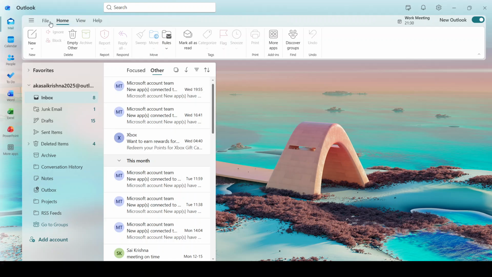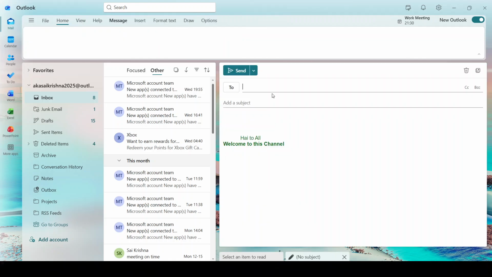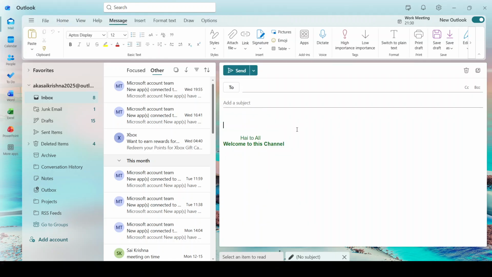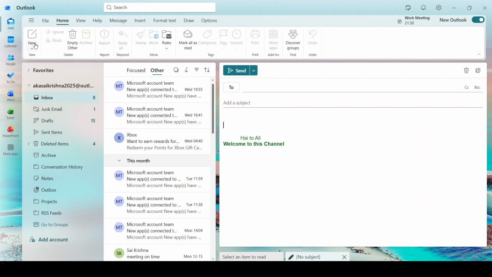Start by opening Outlook and creating a new message. You can do this from the Home tab by choosing New Email. This gives you a fresh message window where you can add your hyperlink to the body of the email.